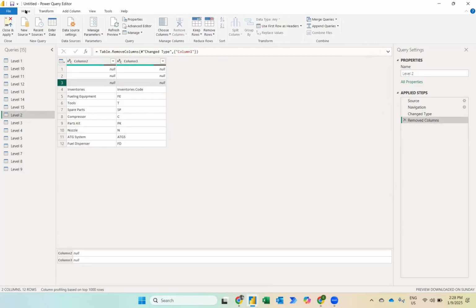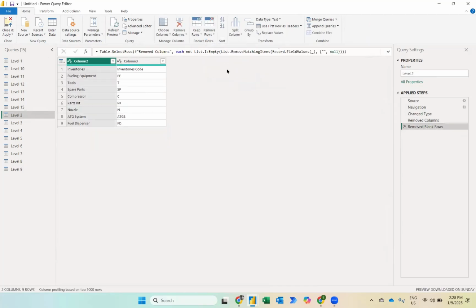So we can go to home, under remove row, you can click remove top row because it's located at the top and you can remove the top row. Or you can also remove blank row. Blank row means it is whatever row that has null, that means we can actually remove the blank row. So I'm going to select remove blank row, and just like that all the first 3 rows will be removed.